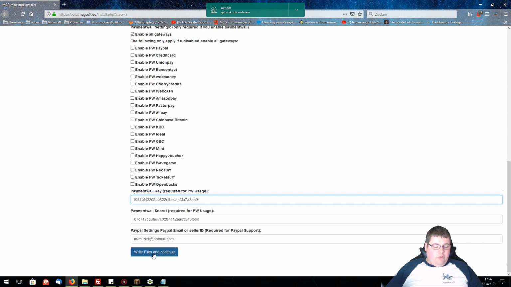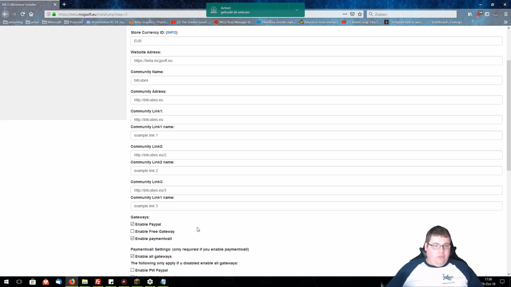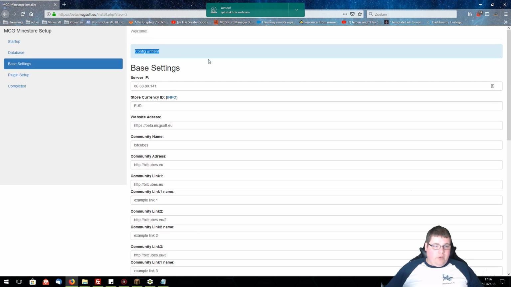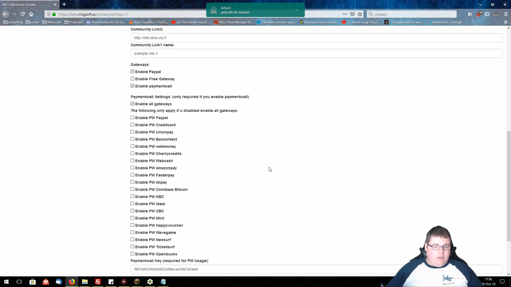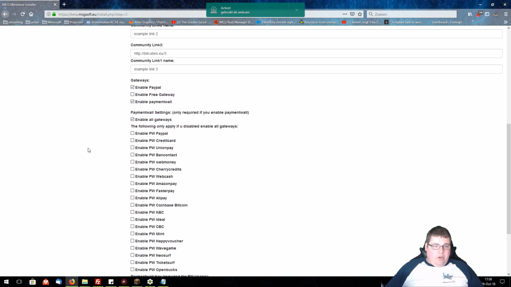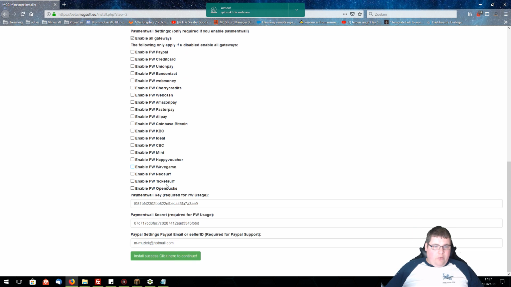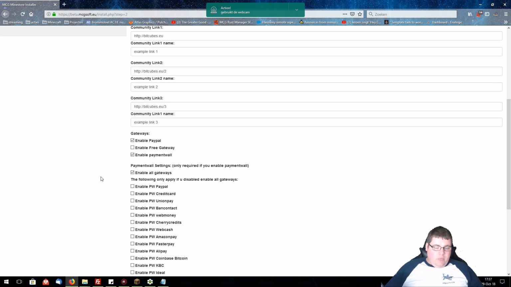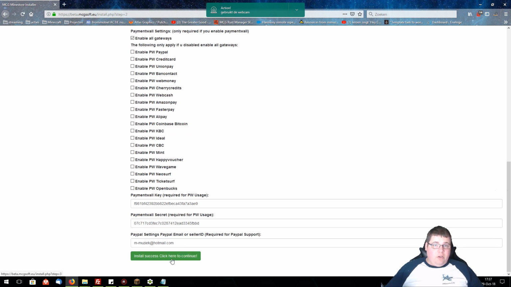So let's continue. Write files and continue. As you throw up, you can see here config written. That means that it succeeded in writing all the data you entered. Remember, if you do not use the payment wall, you do not need all these checkboxes. They are ignored, as well as the 2 boxes. And same for PayPal. If you do not use PayPal, do not fill this box. And fill it if you use it. If it's empty or something, you are missing the data.